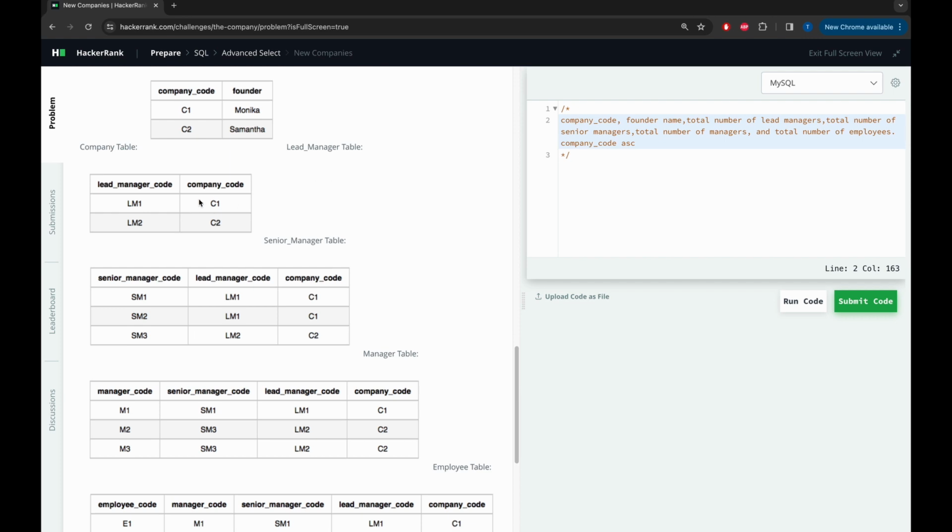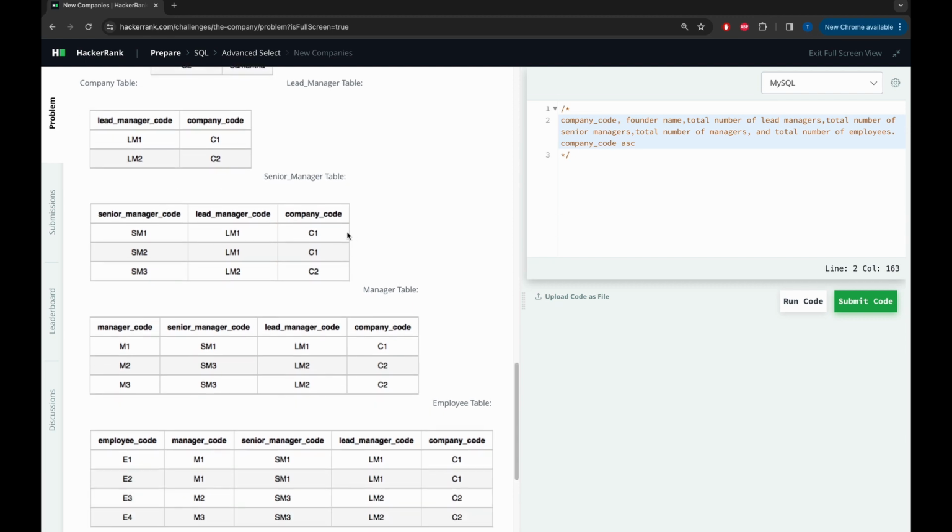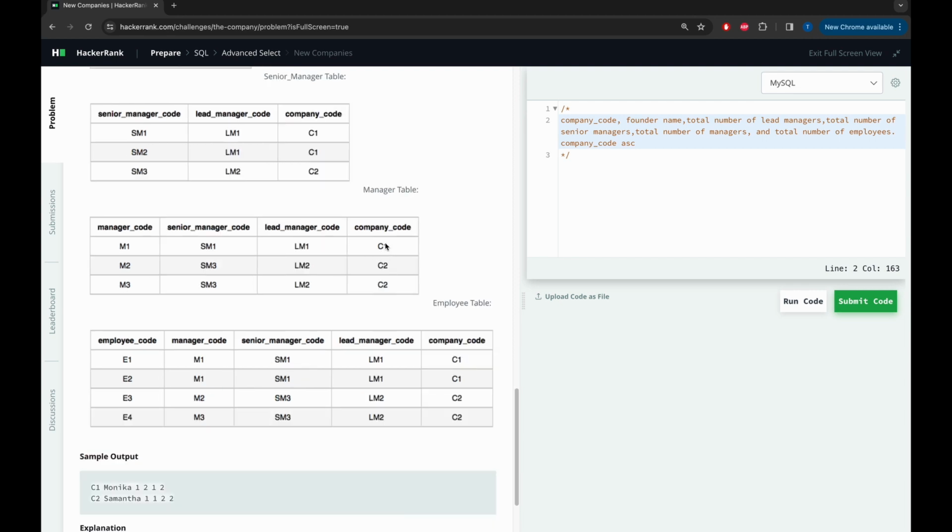In the lead manager table, company C1 has one lead manager. Company C2 also has one lead manager. Under company C1, lead manager number 1 has 2 senior managers. Company code C2, lead manager 2 has 1 senior manager. Under company C1, lead manager number 1, and senior manager number 1, there is 1 manager. Company C2, under lead manager number 2, under senior manager number 3, there are 2 managers.